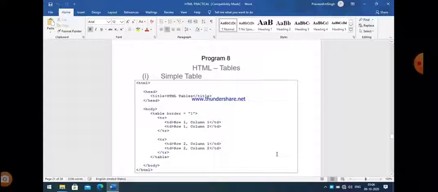So we can create a table in HTML also. To create an HTML table we have to use some tags and these tags are table, tr and td. So the table tag is the main tag and the tr tag is basically the table row and the td tag basically refers to the table data. So we must use tr and td with the table tag. Without tr and td we are not able to create a table.